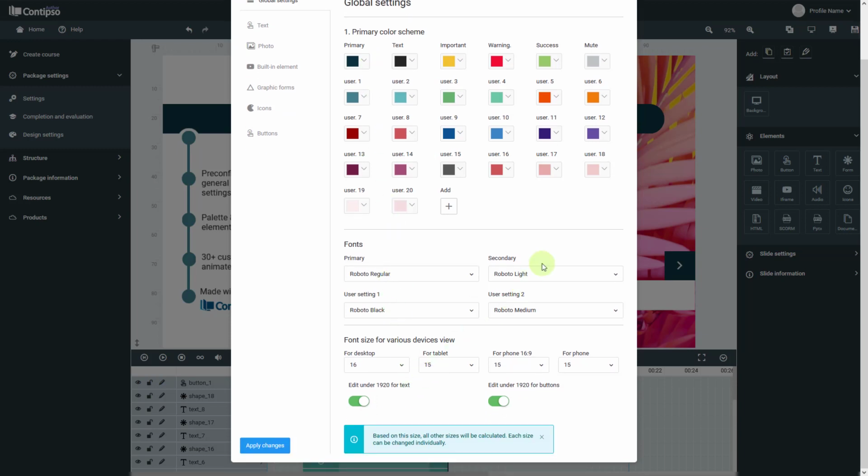After that, you have the fonts, the library with primary and secondary, as well as user setting fonts, the sizes for the different views, and whether or not the elements should be automatically responsive for the different views or not, about the text and the buttons.